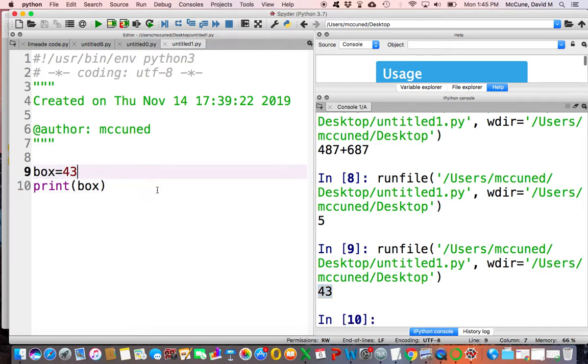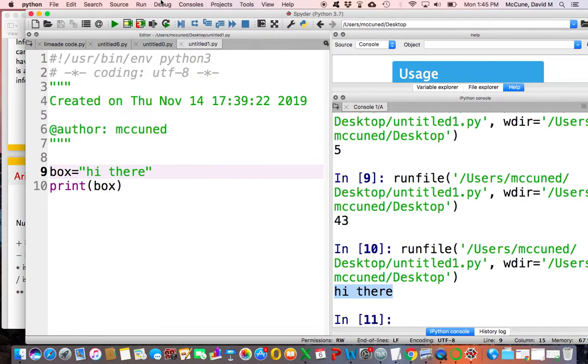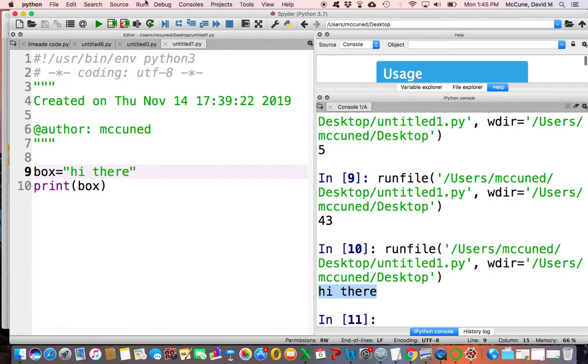Okay, so you can do that with numbers. You can put English in there. Like you can put just English contents inside your box. And now if I ask it to run, it will print hi there. Like that's what's in there. You open that box and there's a little message that says hi there. Okay, so that's what a variable is. It's like a container and you put things in there. And you can put whatever you want, right?